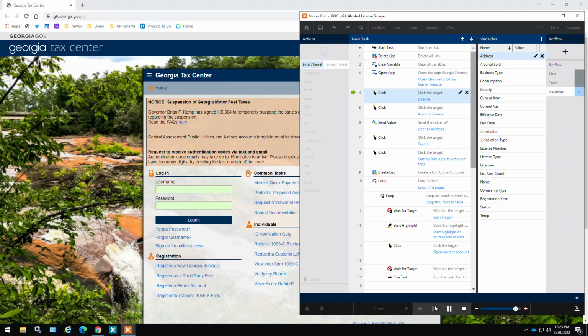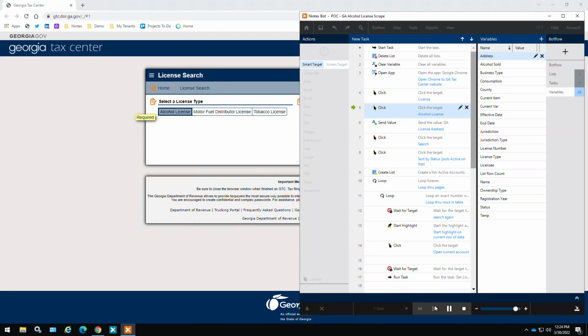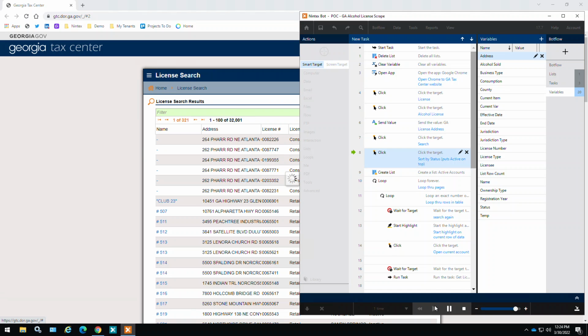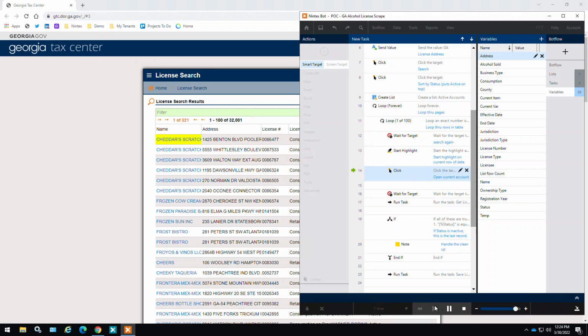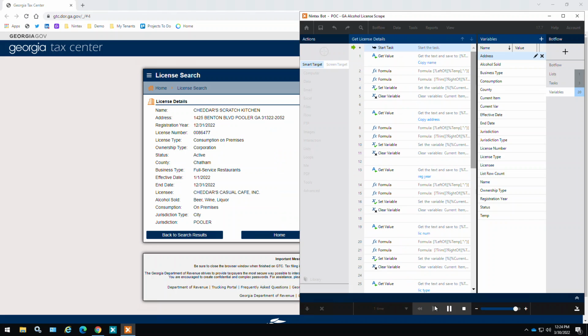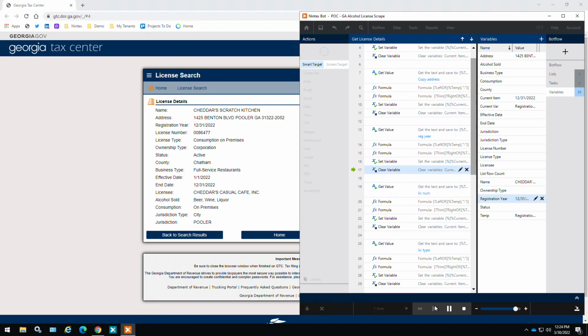Today we're going to talk about Nintex RPA. I've put together a bot flow here that is actually going out to Georgia's Department of Revenue website to look up license information, specifically alcohol licensing. The goal here is to pull a list of all of the companies or individuals, corporations that are licensed to sell alcohol and all of the details about that license that they have, right?